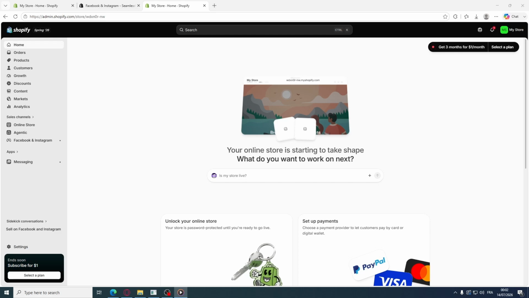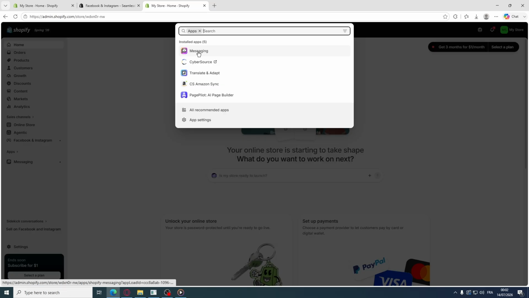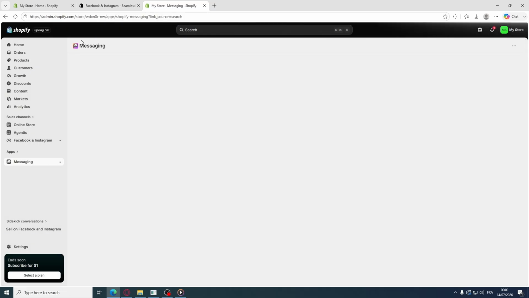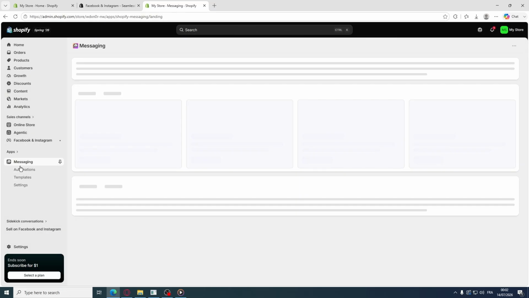Here's how to create and send a free email campaign using Shopify email. In your Shopify dashboard, click Apps, search for email, and install the official Shopify email app. Once installed, open it and click Create Campaign.